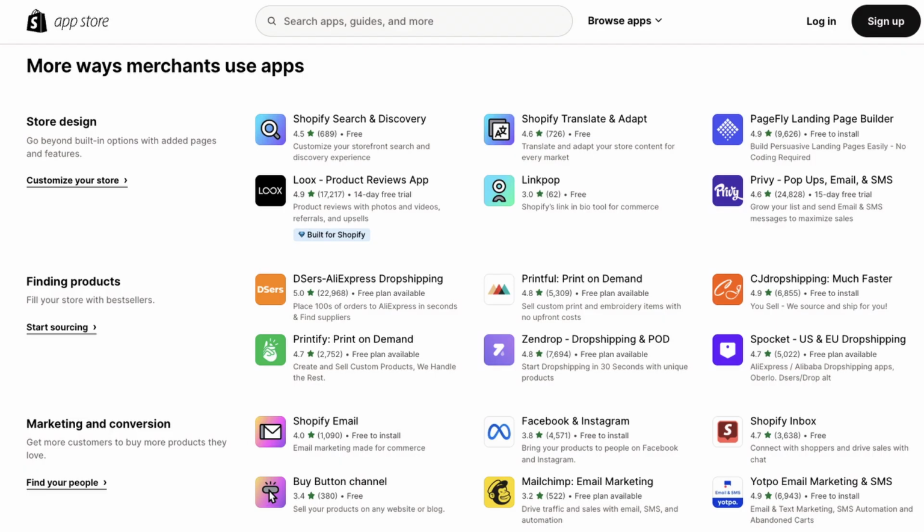For example, you have apps to customize your store. You have apps for sourcing. You have apps for marketing. These integrations basically help you with building your store or even make it better.